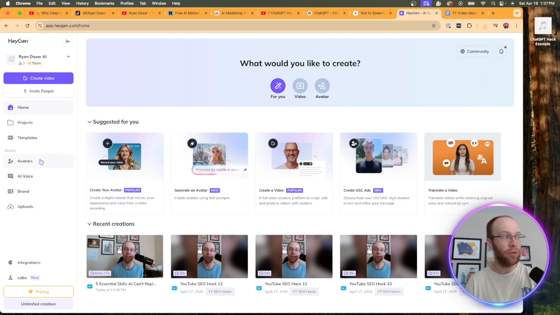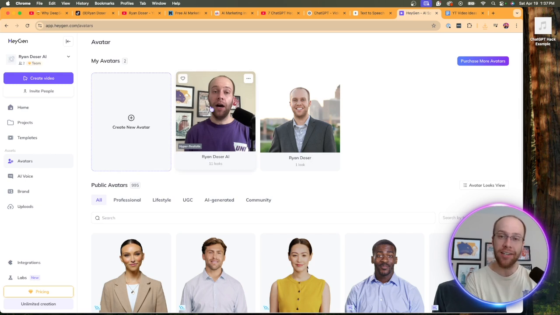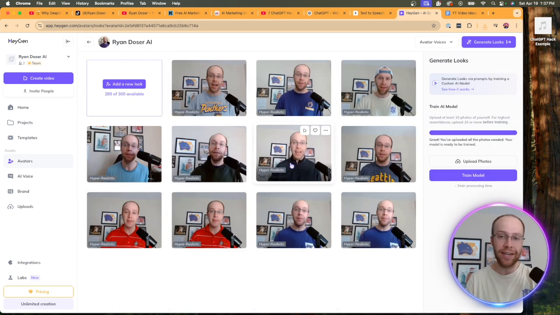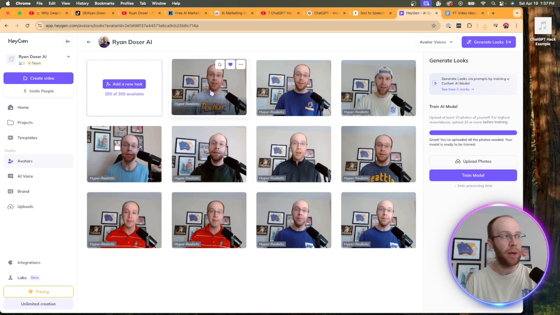What you want to do with HeyGen is you want to create a digital avatar. Again, you can find the relevant tutorials showing you how to set this all up. But once you have your avatars created, you're going to click avatars on the left-hand side. Click this one right here, and then here are all of my different avatars. And so what I'm going to do in this example, I'm going to just use my most recent one. I'm going to click the look that I want.